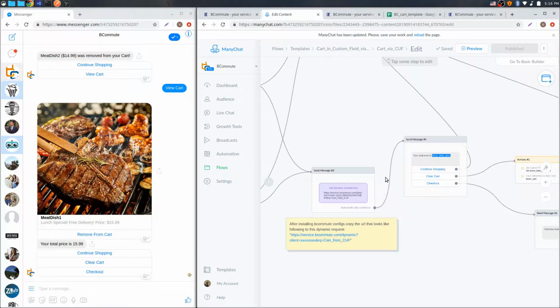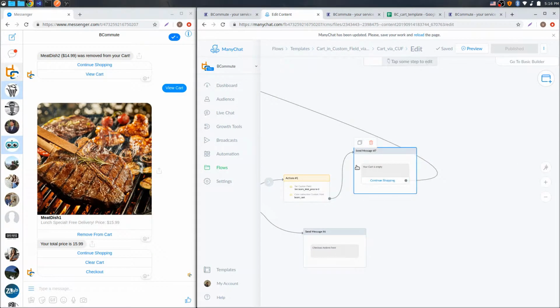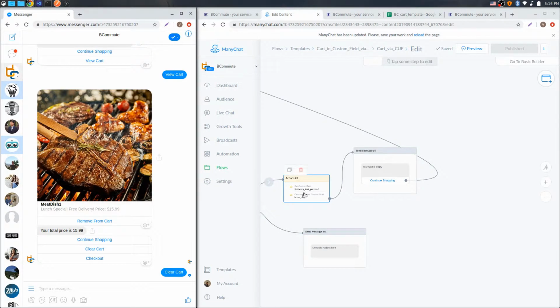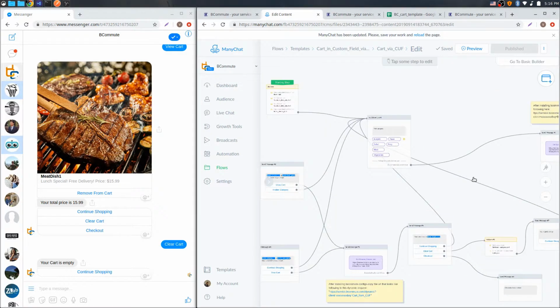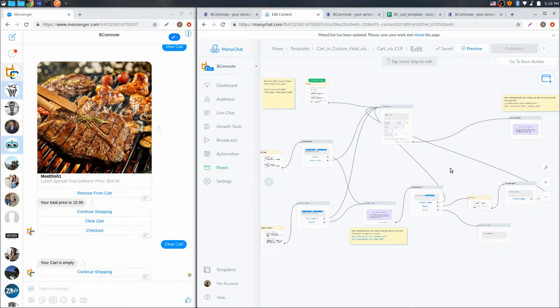And well, clear cart, as I've just told you, it just clears the custom field, so there will be nothing over there and there will be nothing to show. That's it. It's a pretty simple solution, very easy to understand, super flexible to set up. You can configure actually anything, you can add whatever you want.